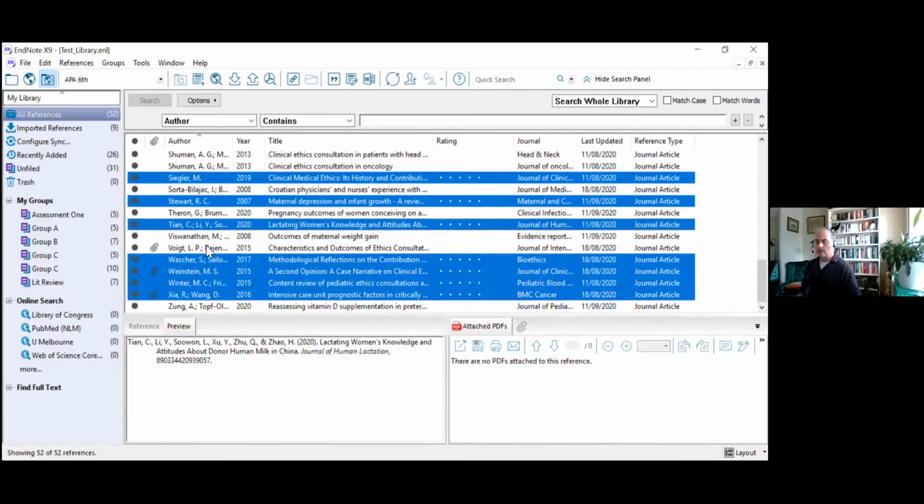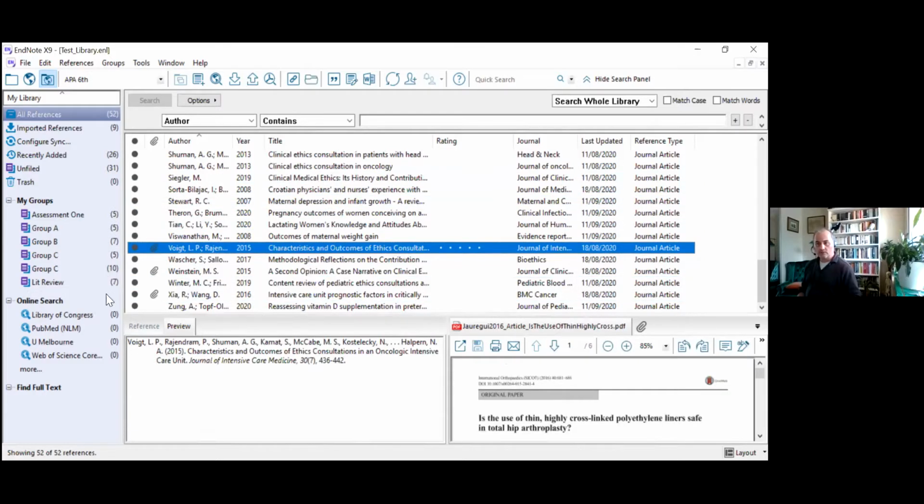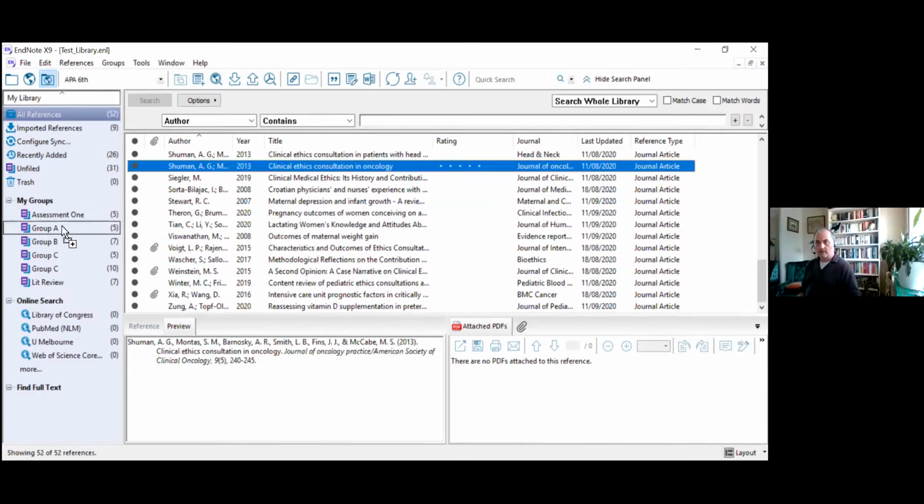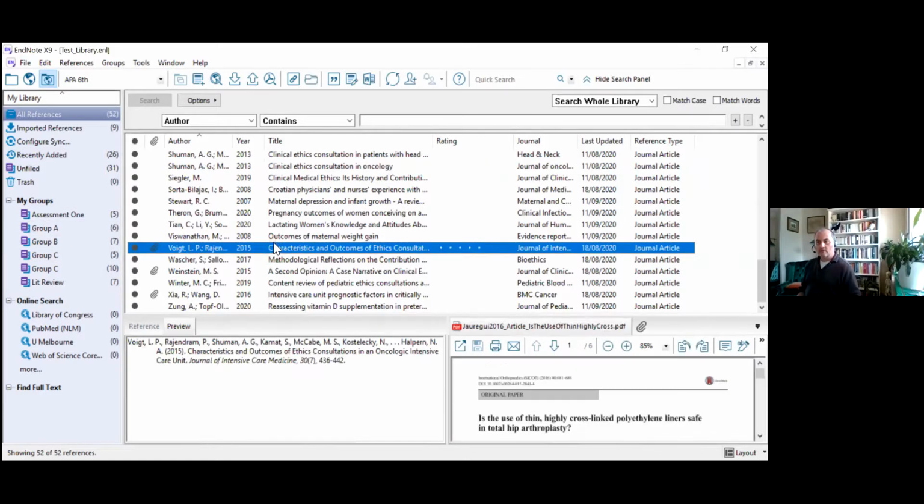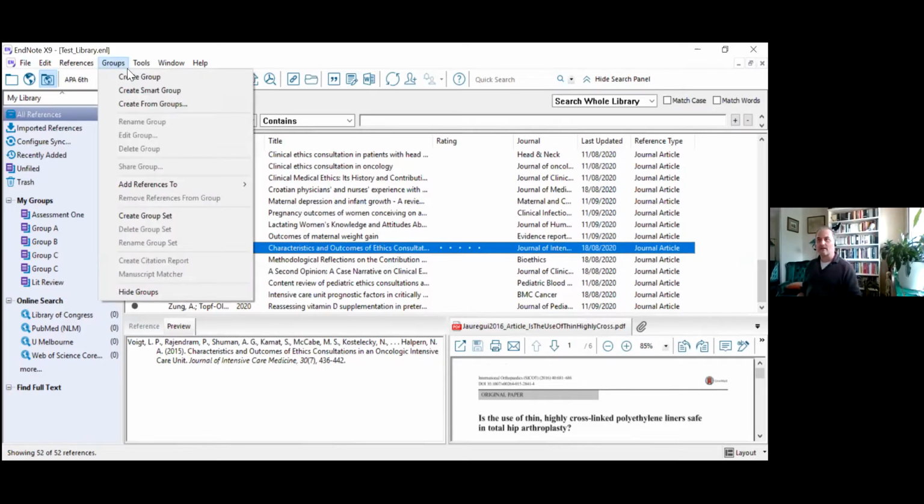You can put the reference into as many groups as you want. It's totally up to you how you create the group. This Schumann paper could go into group A. I can also put this into group B as well. I suppose what I'm trying to say is for your EndNote library, try to avoid the temptation of having multiple libraries, and go for groups. Groups as sub-libraries within the EndNote library. They're fantastic. I think you can create up to 500 groups or something like that.